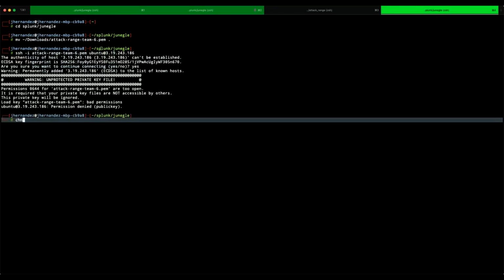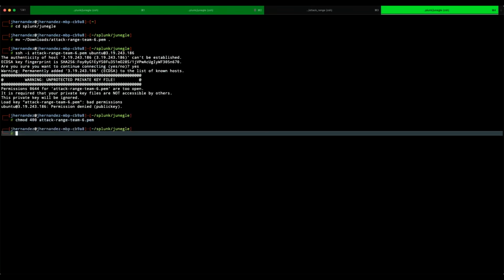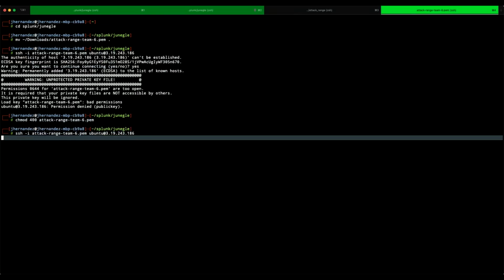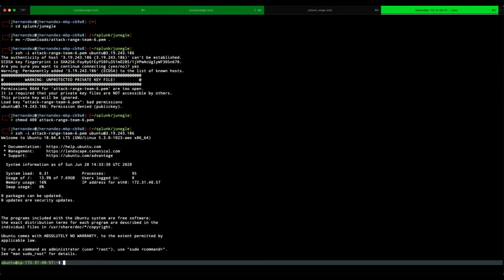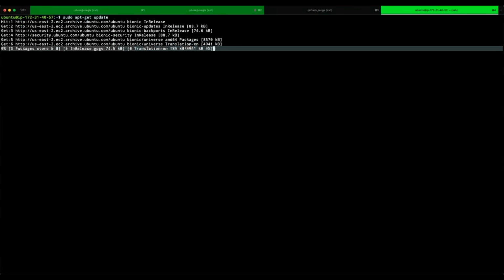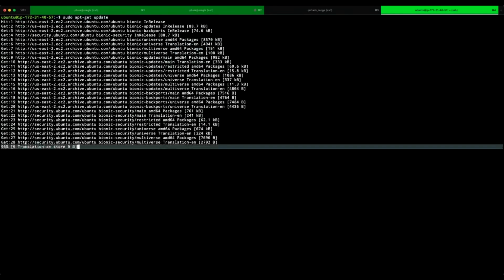There we go. Oh, I forgot to change permissions on my SSH key. Let me just fix that. It needs to be read only, otherwise SSH won't want to use it. All right, so now we've got a very clean, brand new Ubuntu machine. First thing we want to do here, again, this is going to be the machine we install the attack range on. We're going to run an update.